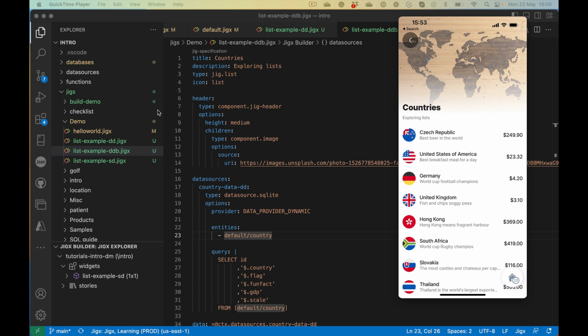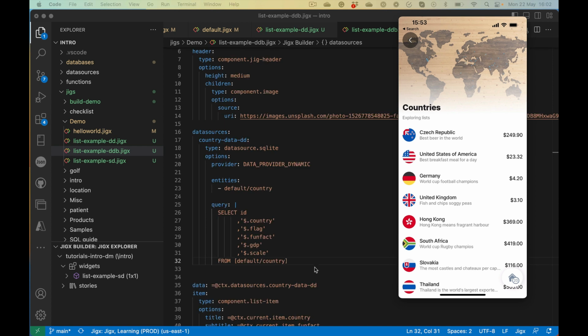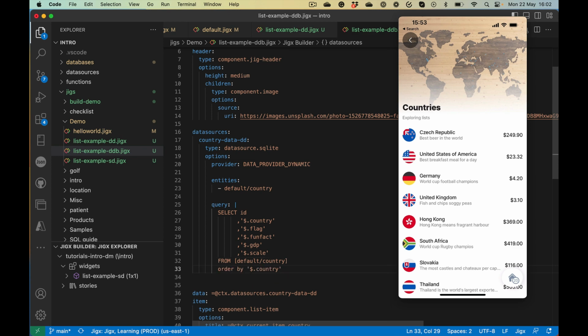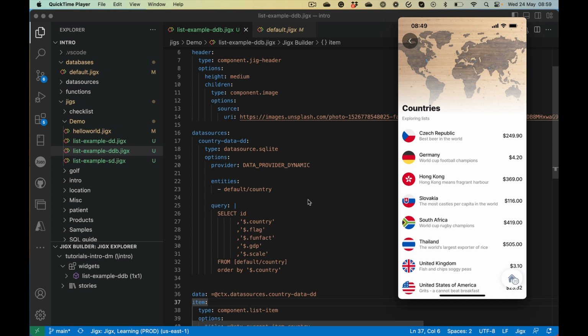So let's make use of our SQL to order this data, and then we can see that this really is coming from a database. So let's go and add our order by clause. I'm going to paste that in there. I'm going to redeploy. We can see that our countries are now sorted.